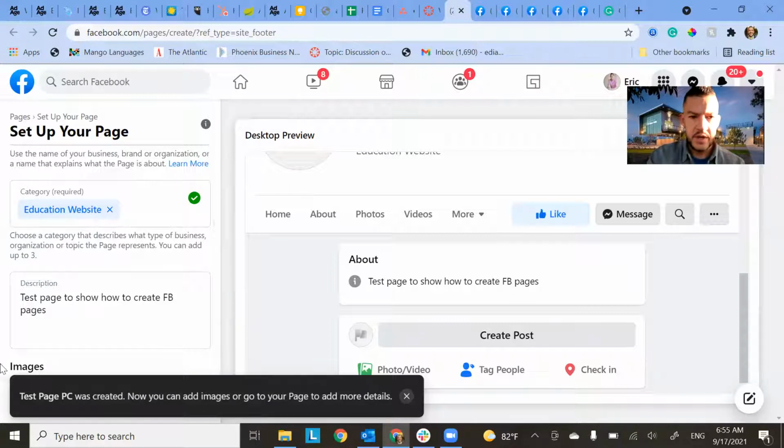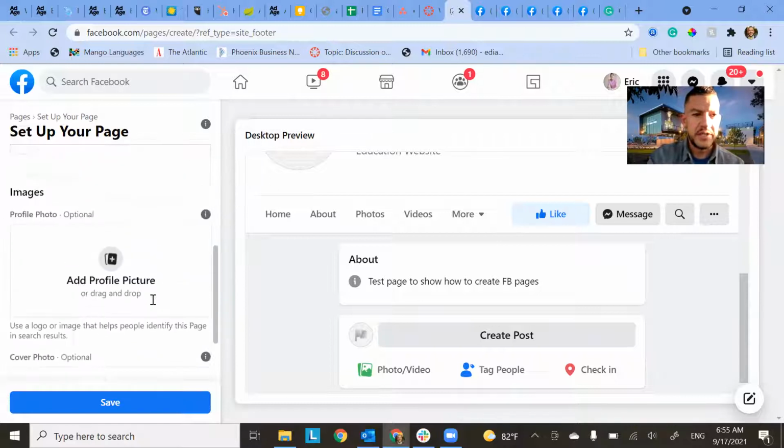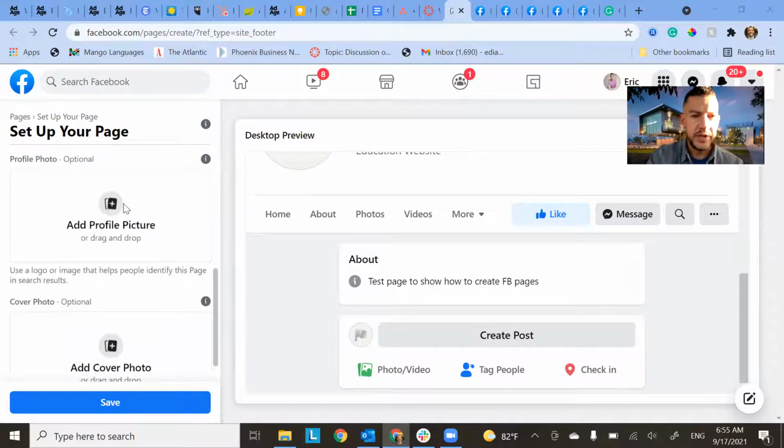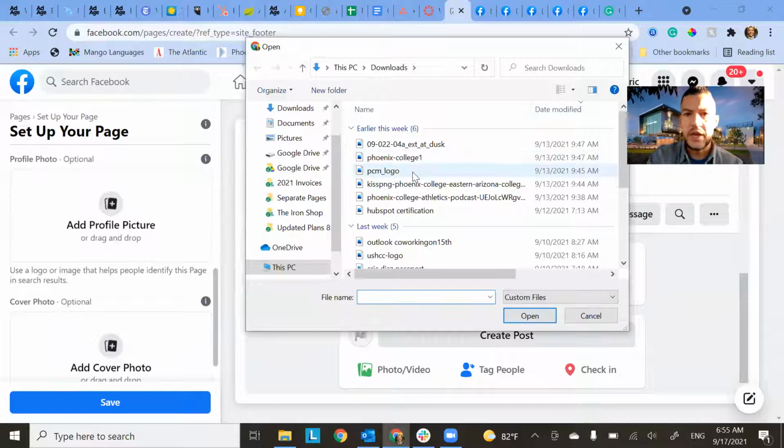All right, it's telling me now that I can add images or more details. So it says right here, I can add a profile picture. I have some generic logos from PC, but this is where you guys are going to actually upload, create an image or a logo for your company, and then also add a background photo, something that's kind of relevant to your company, and put that in the background.